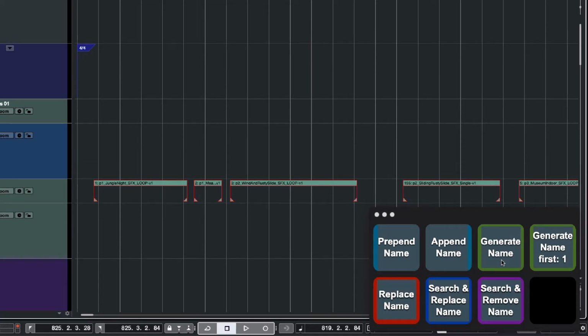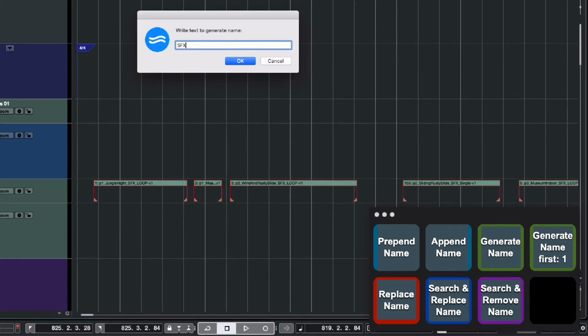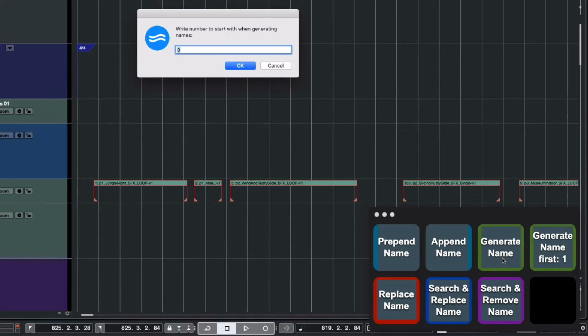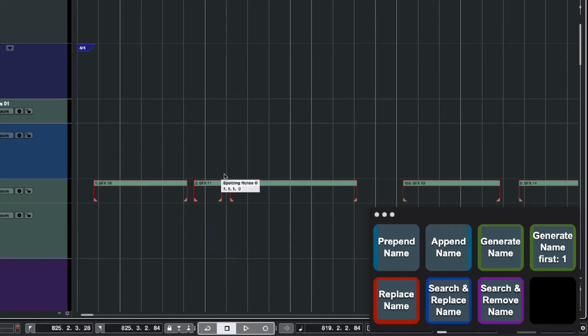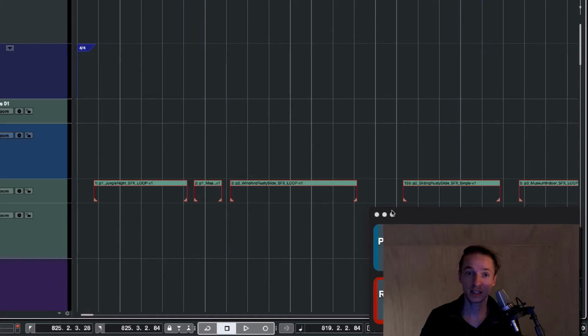I can also generate names. Let's say I just want these to be called SFX. Then I get a second pop-up asking which number to start with, and I could write 10. And you can see it goes 10, 11, 12, and so forth. And it doesn't matter how many events you select.